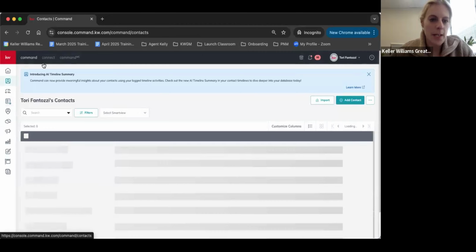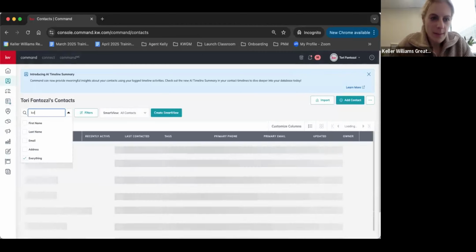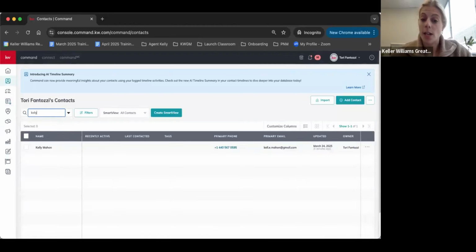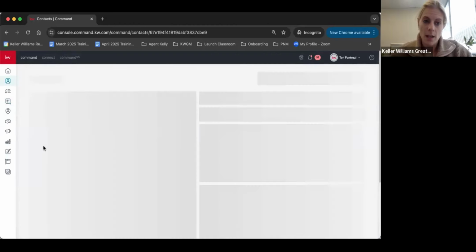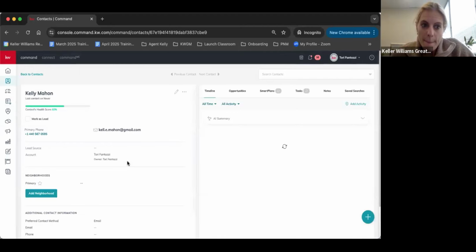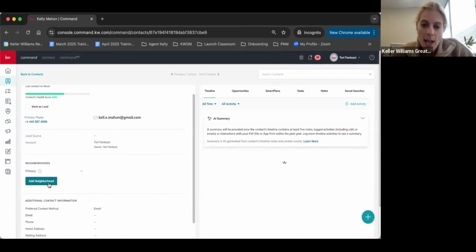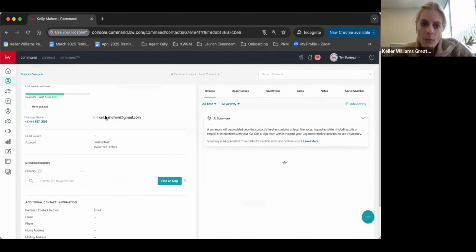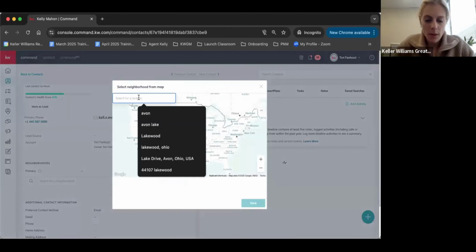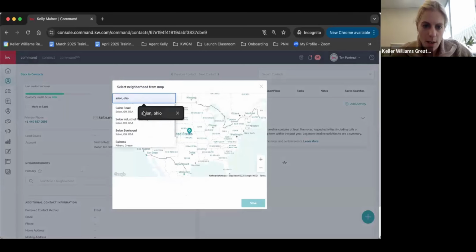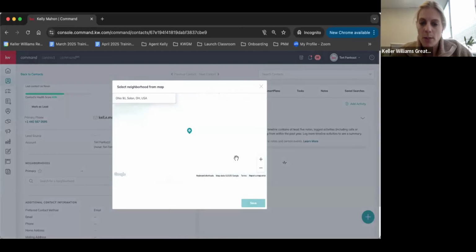Now that we're redoing it, you guys are going to be pros. Type in the contact that you're setting up the smart plan with. Go ahead and click add neighborhood, find on map. We're going to do Solon, Ohio. We go to Ohio 91. And then we'll do Solon and Twinsburg area.